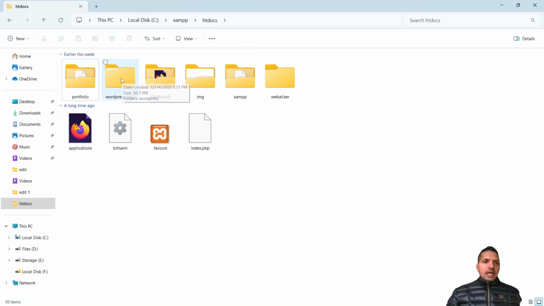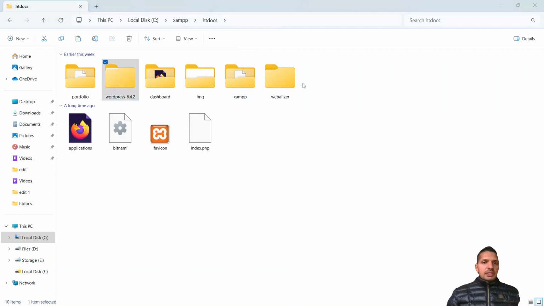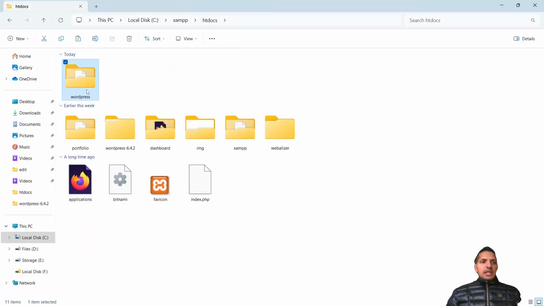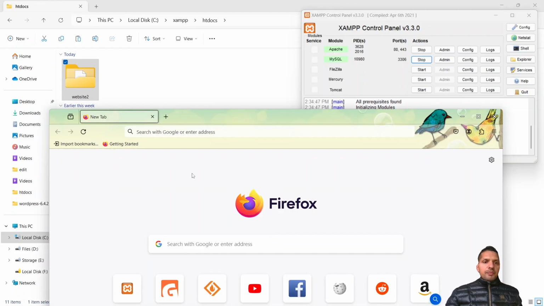This folder was our save folder. I am copying it again and pasting it here. Let's rename this folder as website 2. Now we start the XAMPP control panel. Let's go to our browser. Now we can go to our second website, localhost / this website.